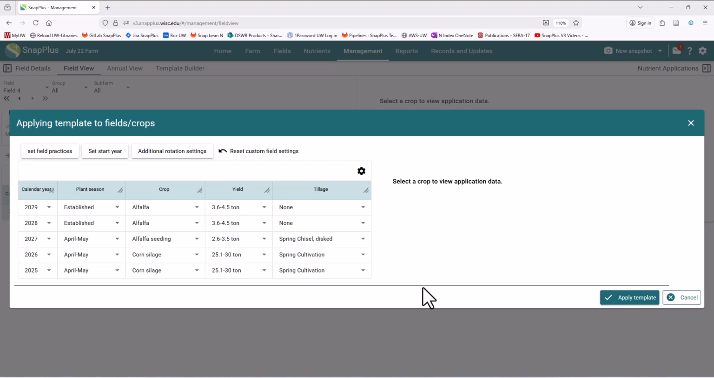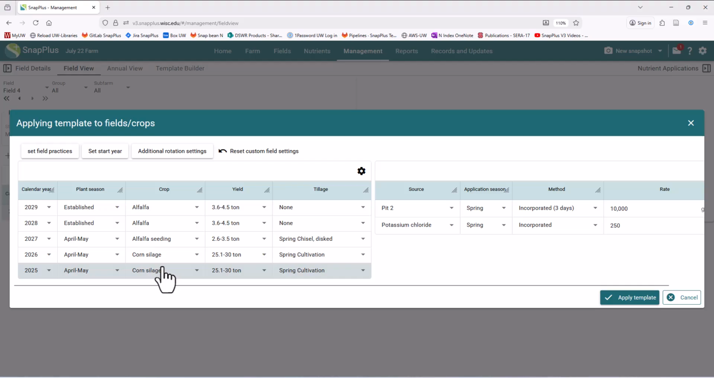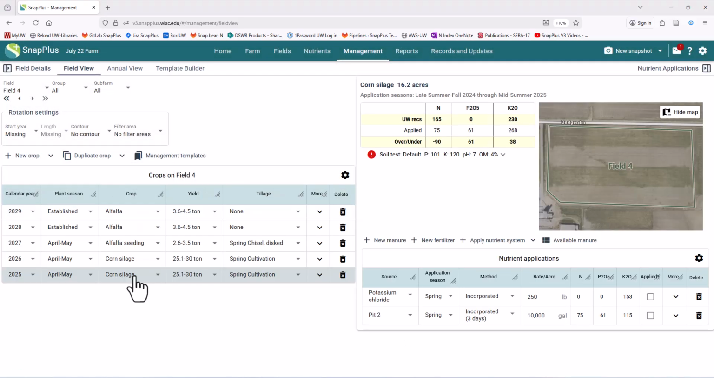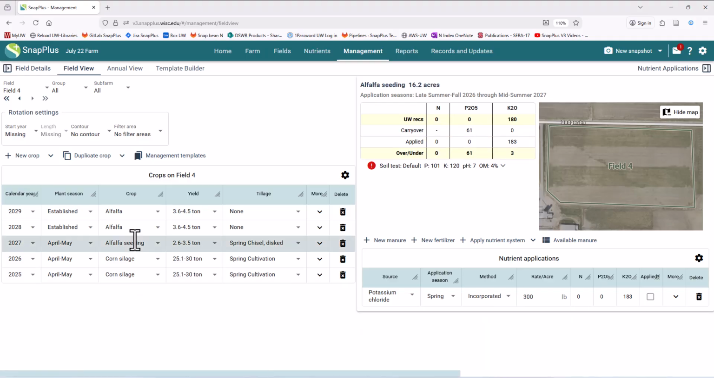to add. In this example, you can see that I'm adding multiple crops with nutrient applications to this field. After reviewing that these details look correct, I can click Apply Template. Now we can see that all 5 years of crops and their nutrient applications have been added to this field.